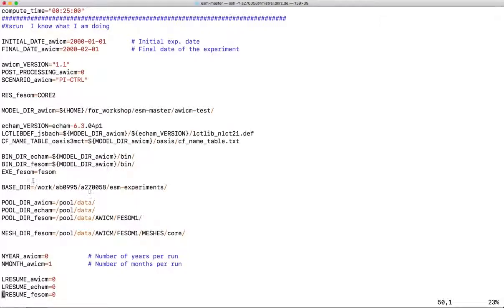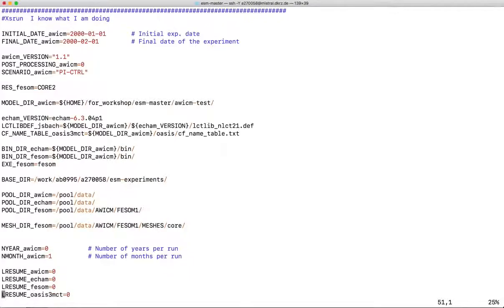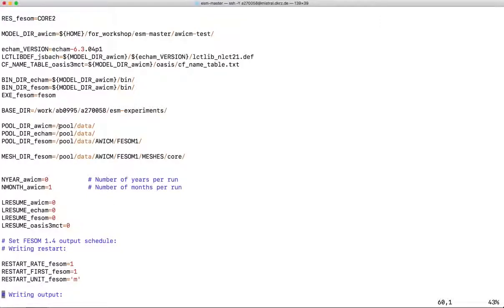Base dir is important. You need to say where the experiment actually is going to be written to. So all the data, input, forcing, output, restarts, where does that need to go? And the default is something with ESM experiments, but make sure that the part in front of it is also okay. Then you need to tell the model where to find the initial and forcing data. On Mistral there's a folder called pool data. For FESOM it is called pool data RBCM FESOM1, and we need to tell where the meshes are.